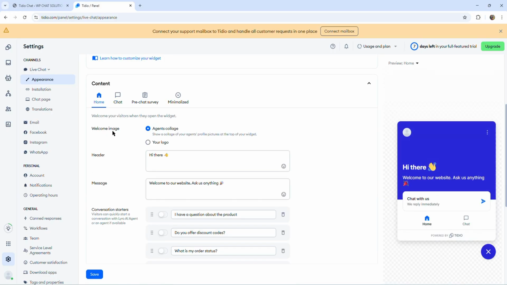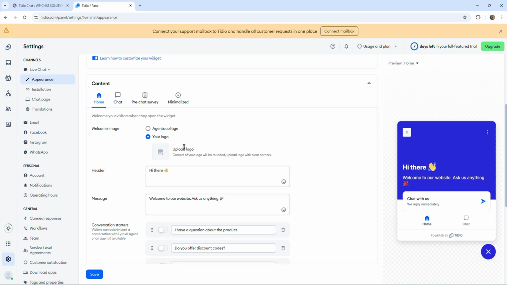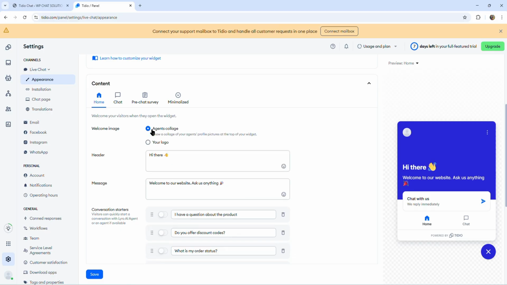So the first option is welcome image, and it has agents collage or your logo. So let's say you have several agents, they will appear here. It says show a collage of your agent's profile pictures at the top of your widget. So they will typically appear here like several agents if you had several agents, or you can actually upload a logo. So you can just touch here and it will open up a window where you can upload a custom logo. I'm just going to leave it as agents collage.